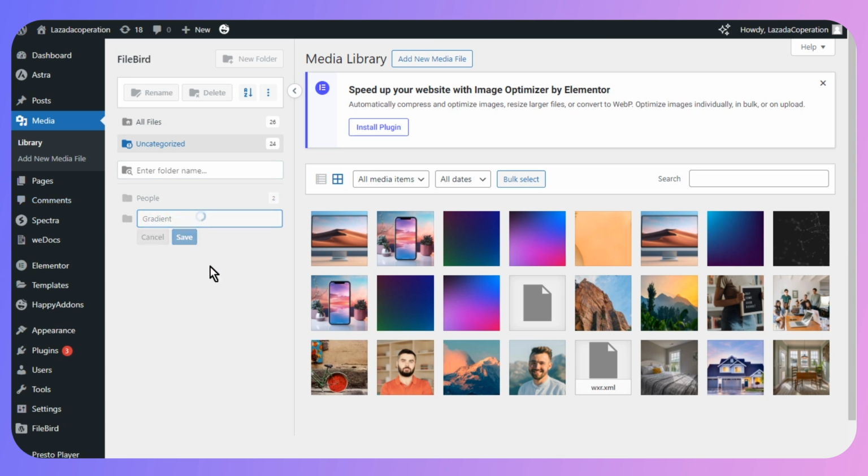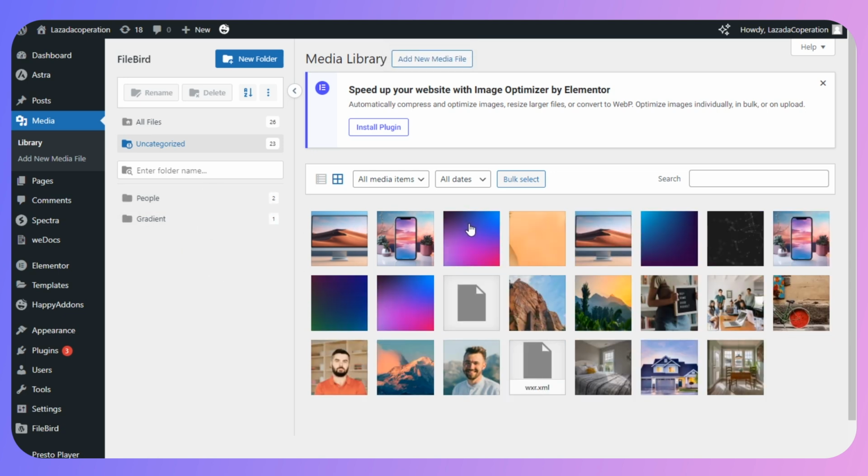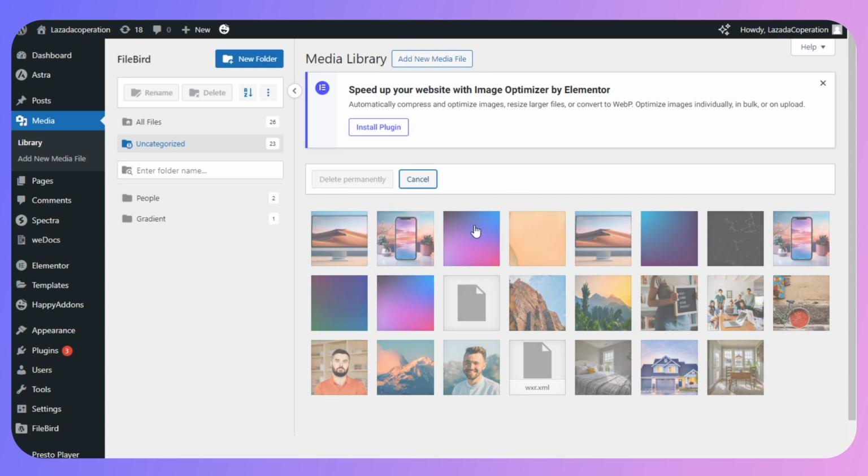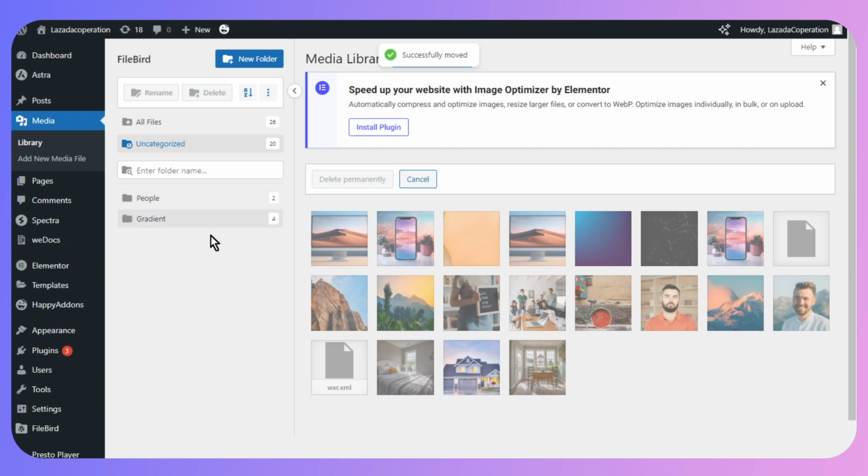If I click on the save button, the next step is you just need to drag and drop your particular files just like so. If you want to add more than one, you just need to click on select bulk and simply select all your files and put them right into the folder.